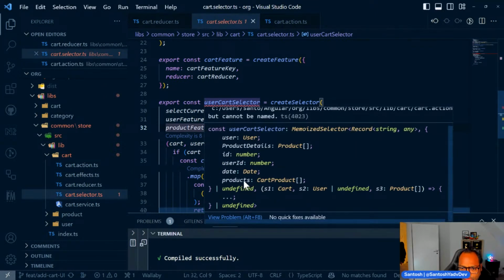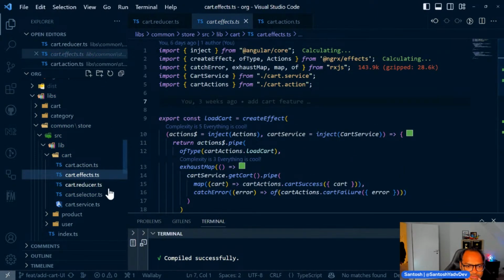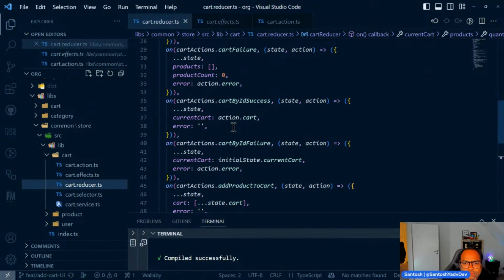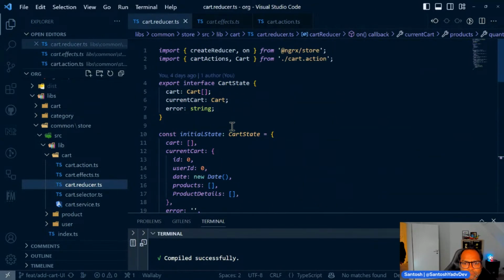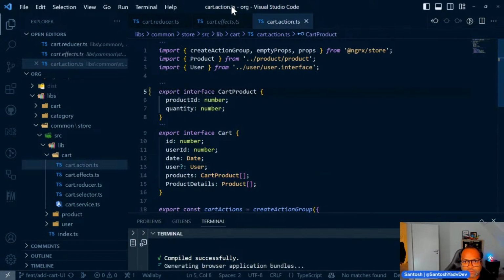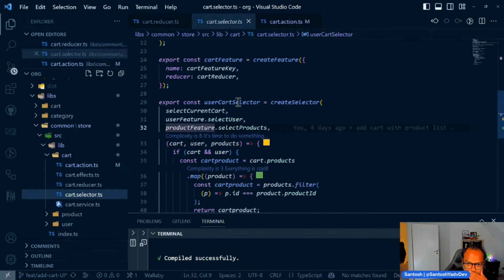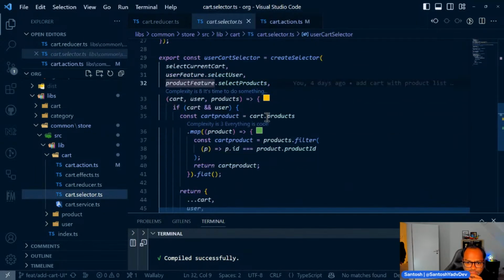So products, let's see, product and card product. But this is an external module. I mean, this is the same module. Maybe let's export this and see. Okay, so exporting it fixed it. It's not complaining about it anymore.